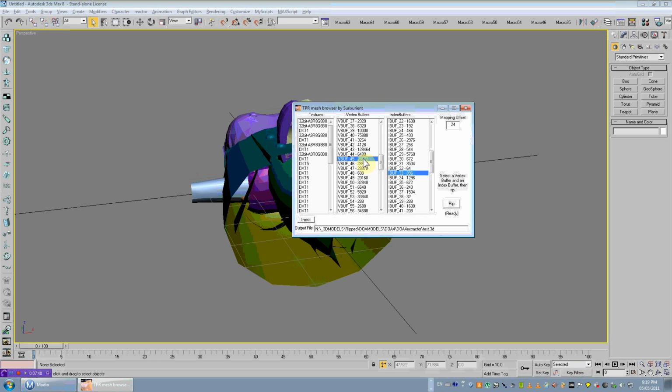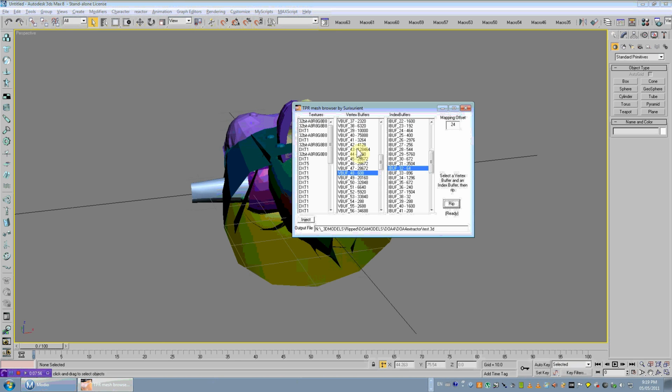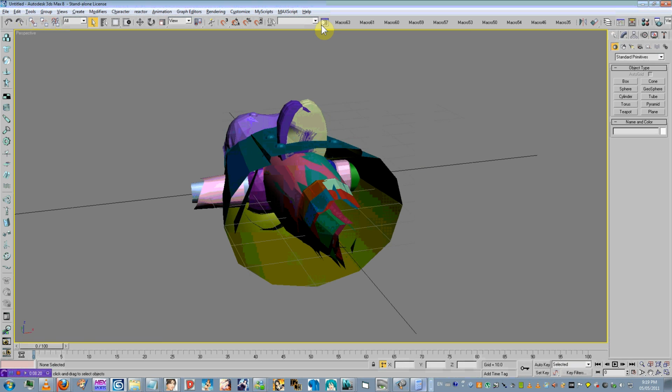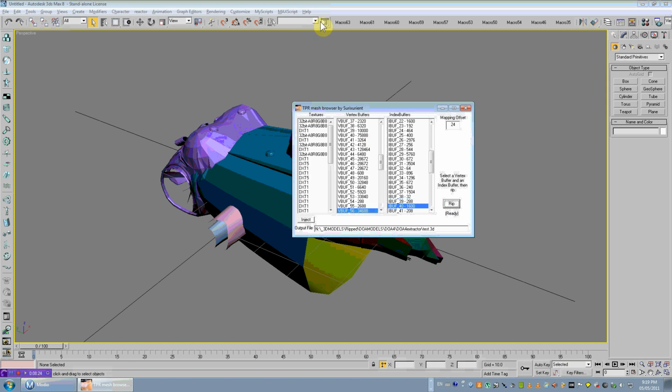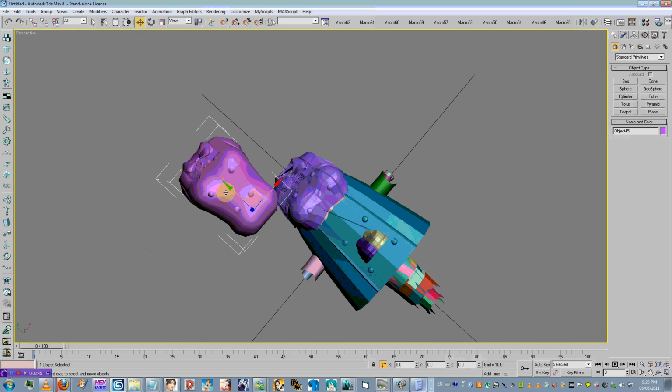That's interesting. Oops, did I forget to import? Ooh boy, let's go from here. I think I got talking and I just wasn't paying attention. Alright, so, alright, there we go. So you can see I just started into the low poly mesh now, so we're good.